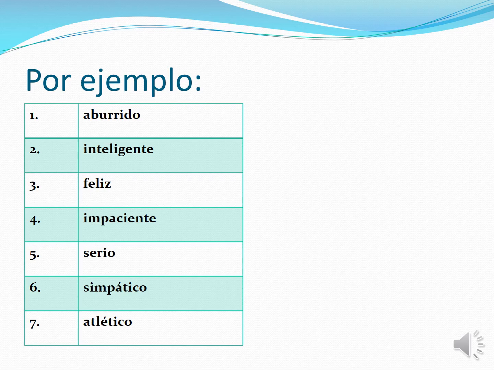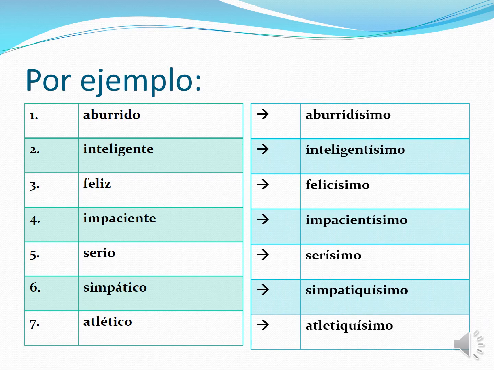Okay, so aburrido becomes aburridísimo, inteligente, inteligentísimo, feliz, felicísimo. Be careful, you had to change your Z to a C here. Impaciente, impacientísimo, serio, serísimo, simpático, simpatiquísimo. Notice your C changes to QU. And atlético, atletiquísimo. Again, your C has to change to QU. Also, don't forget that you have an accent on the first I of ísimo in every one of these.